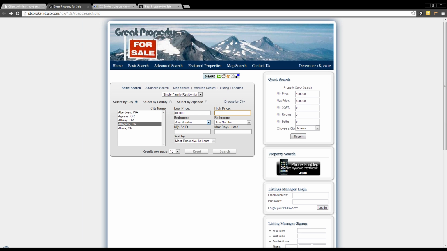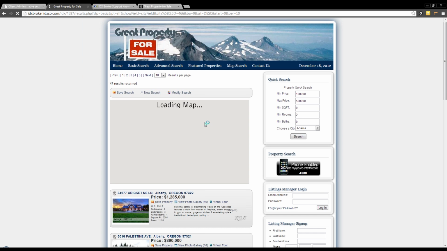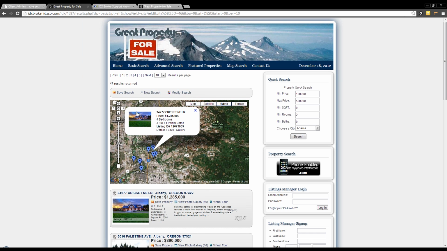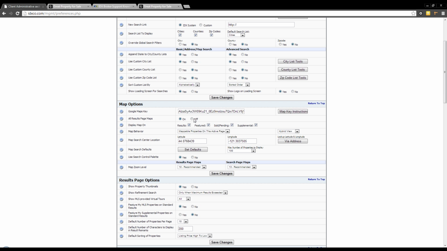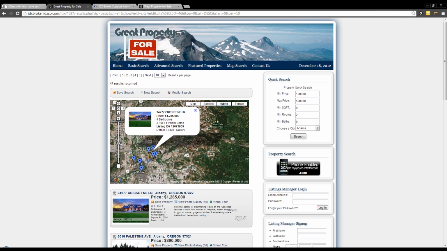So let's say, take that out, and that. Let's do a search in Albany. So there's a results map. So it will turn this on or off. Some of you may have that off. I would recommend that you turn that on. That's going to look good. If you do that, it just looks a little cleaner.